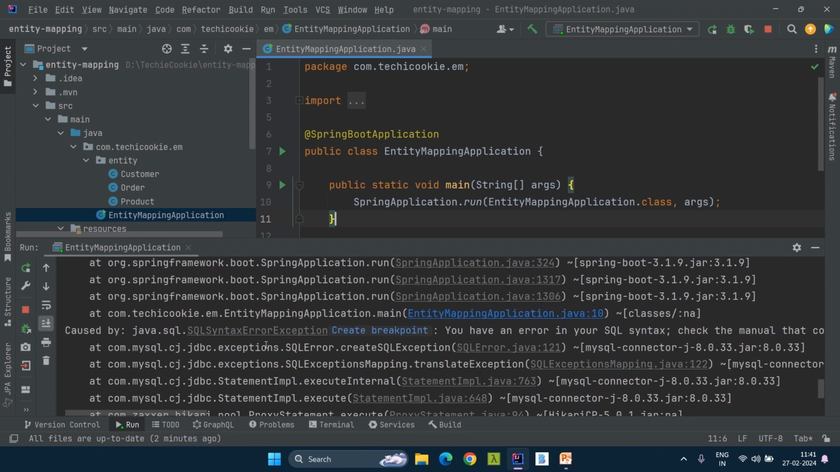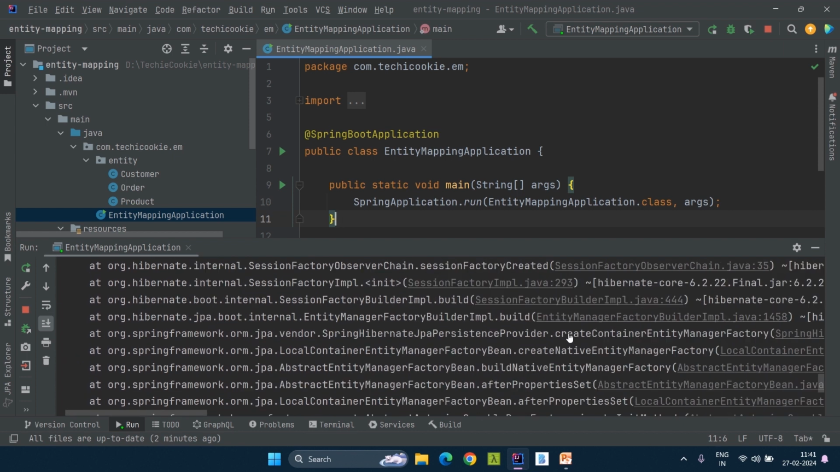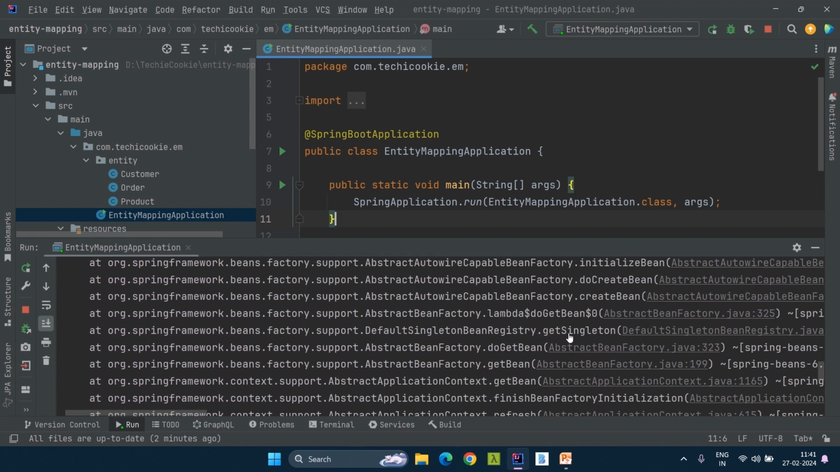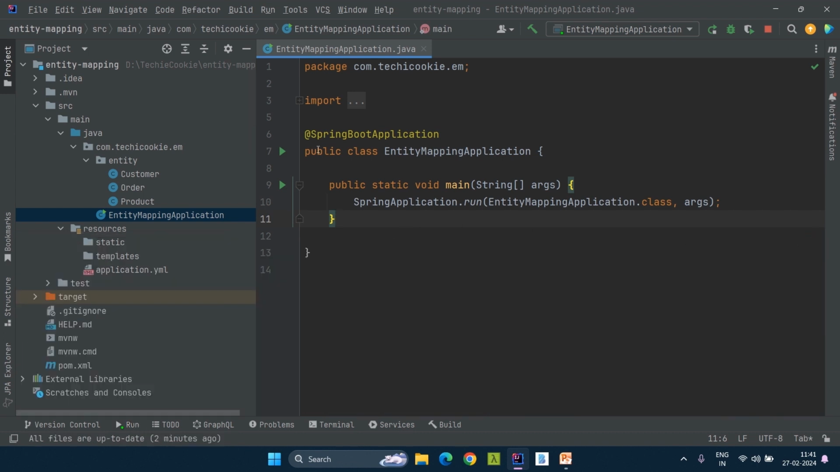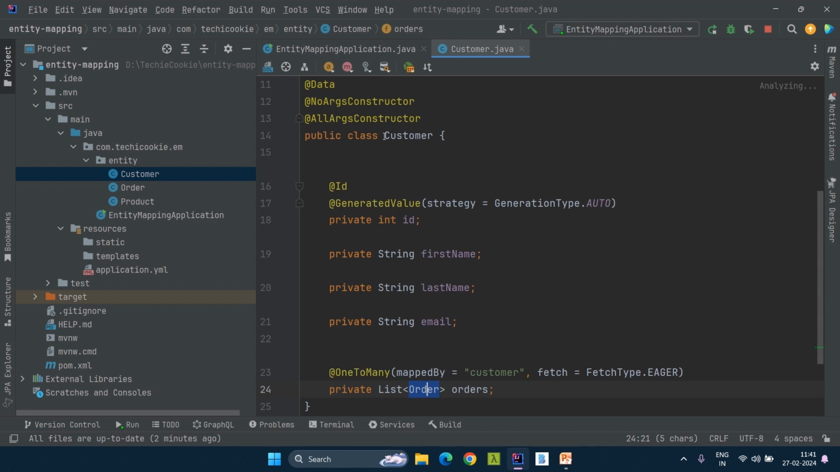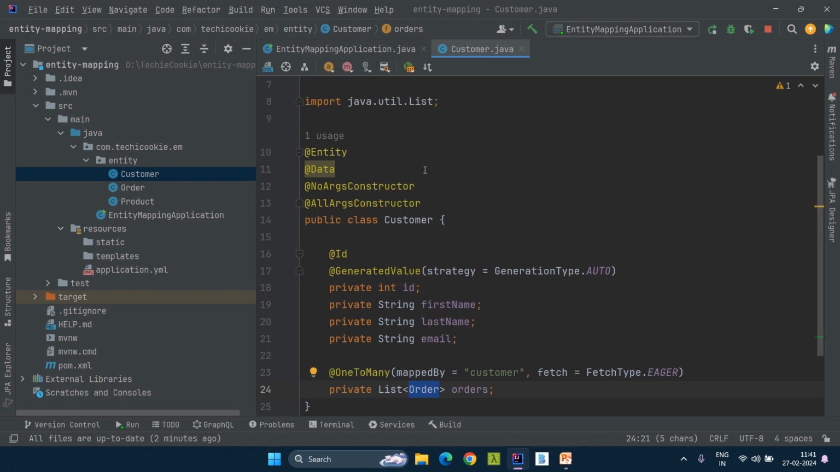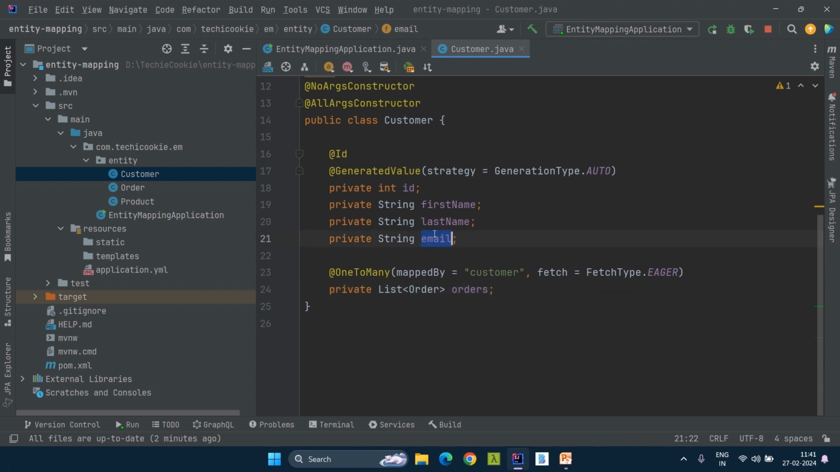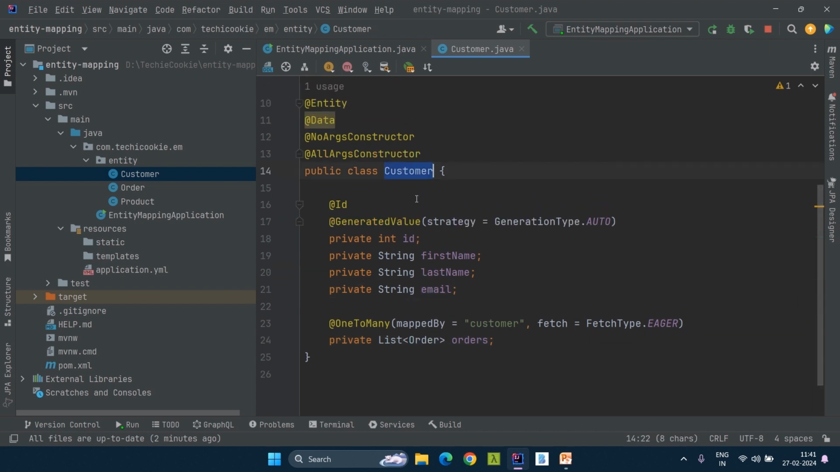So the problem is basically not in your SQL. The SQL error might be coming because of your entities. The reason is, whenever we design a number of entities for our projects, in those entities we have a number of fields and also the entity name, which corresponds to your table name in your database.